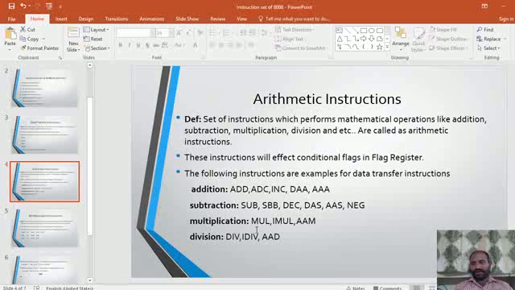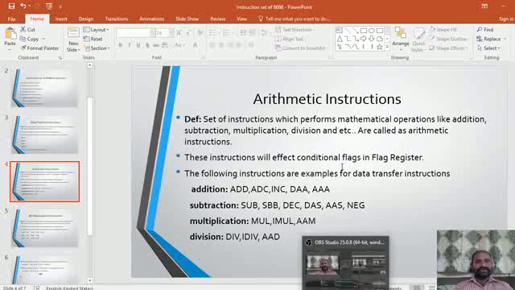So this is all about the multiplication and division instructions in the 8086 microprocessor. The video is a little lengthy one, so we'll continue in the next session with other instructions of the 8086 microprocessor, with bit manipulation operations.